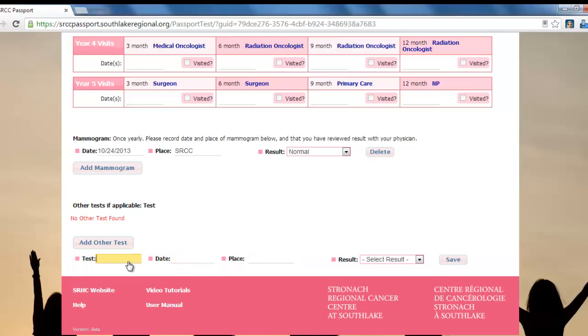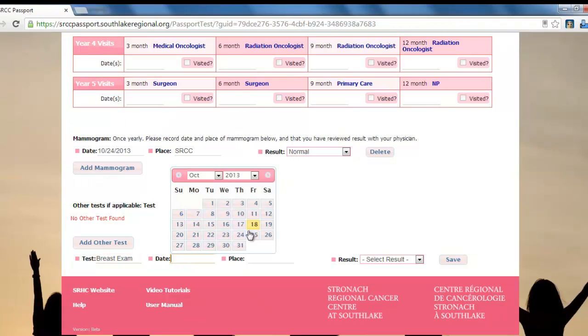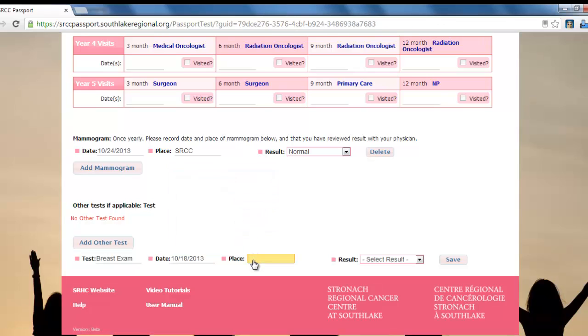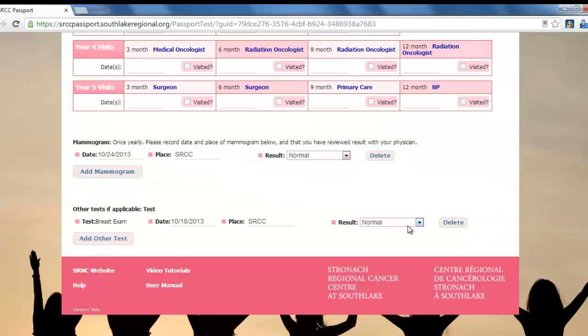I can enter the test type, the date, and the place. And of course, I can also add the result. Click on Save, and you can see the change that I've applied.